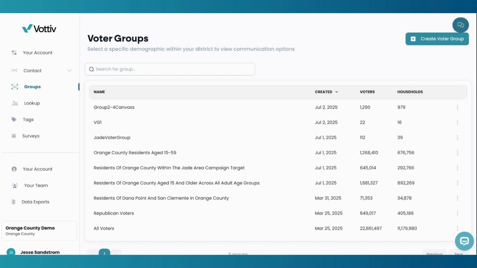Whether you have just the data center account or you have a full account, the group builder is accessed on this left tab by going to Groups. Here you can see all the groups that we've created in the past, and we're going to go over here in the top right corner and click Create Voter Group.